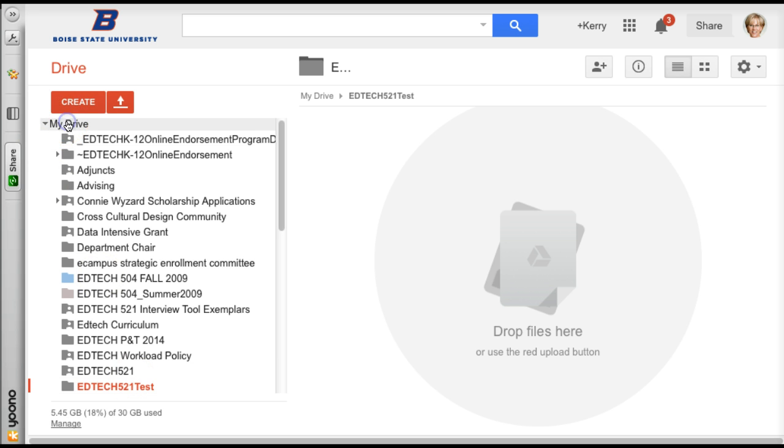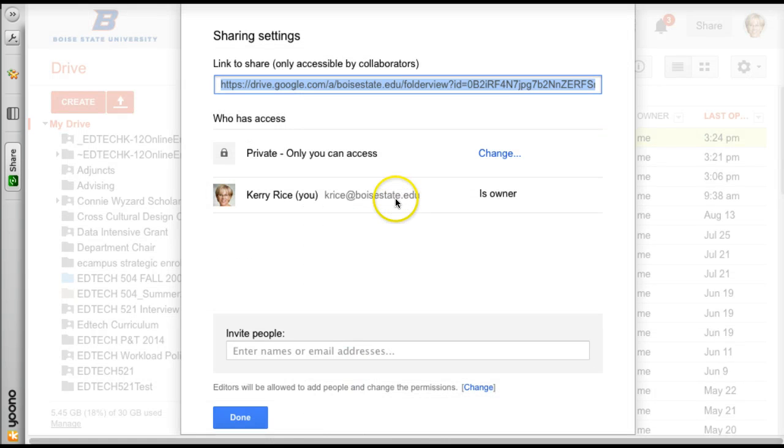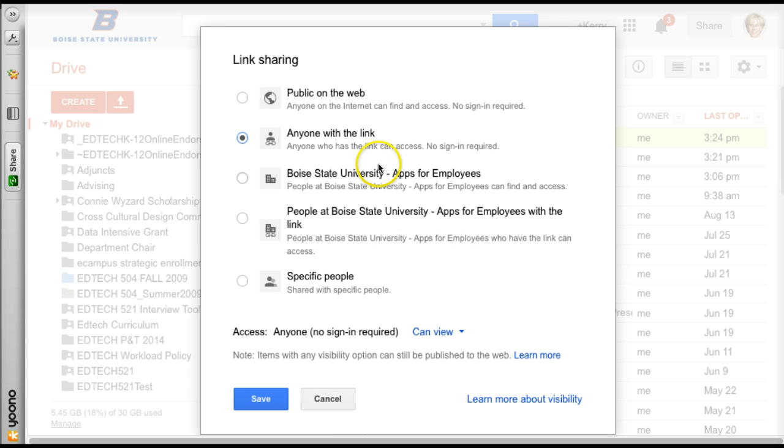I just want to look at my drive though, and so it shows up here under my drive. I can check it and then set the sharing for it. Right now it's private. At Boise State, we have the option for sharing with apps for employees, and you'll have apps for students. And one of the challenges with Google Apps is that the employee apps and the student apps do not speak to each other.